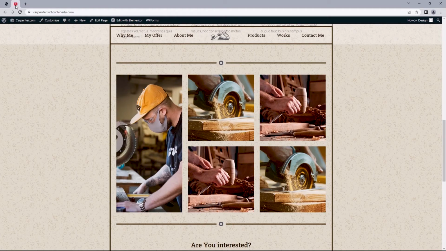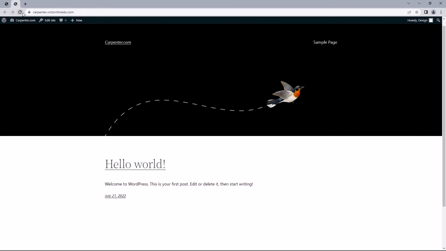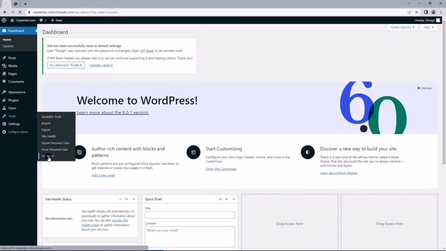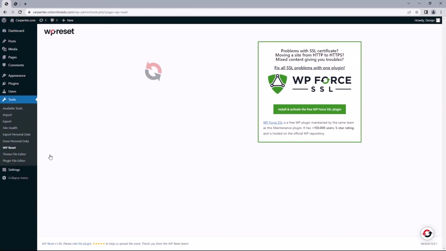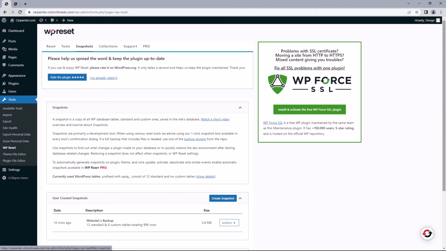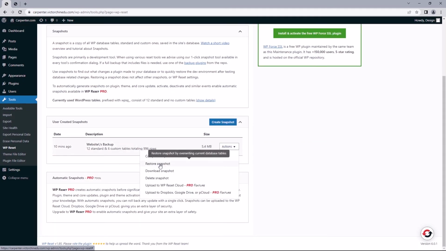And now if I head to the website front end and refresh this, we can see we've reverted back to its default settings. Now let's see how we can undo this change we just made. So I'm just going to head back to our website's dashboard, hover over tools to select WP Reset. And let's switch over to the snapshot option. So let's scroll down this page, click on actions, and let's select restore snapshot.